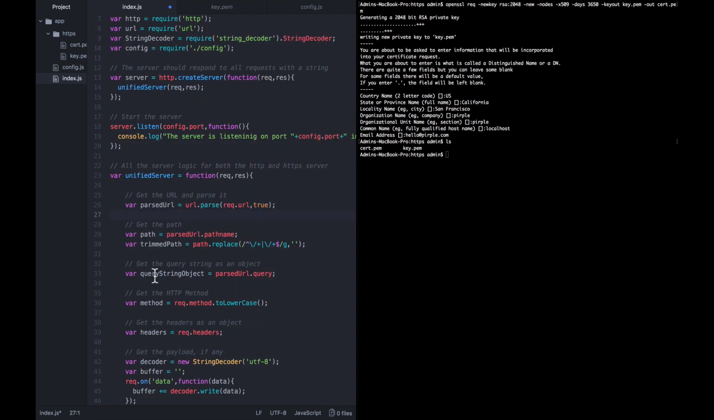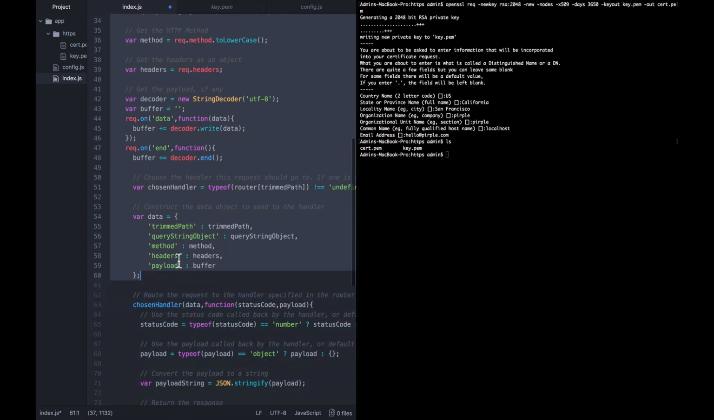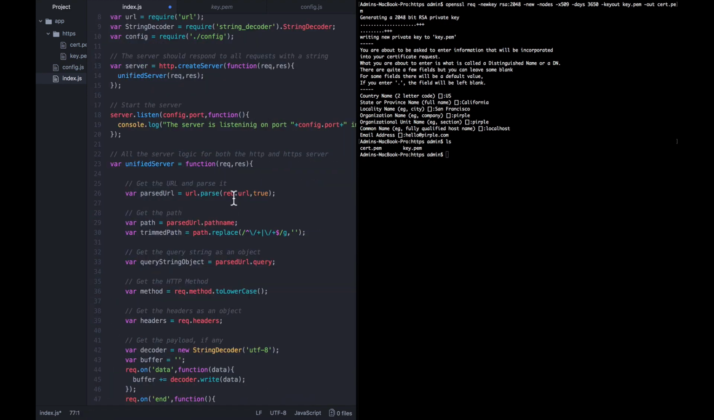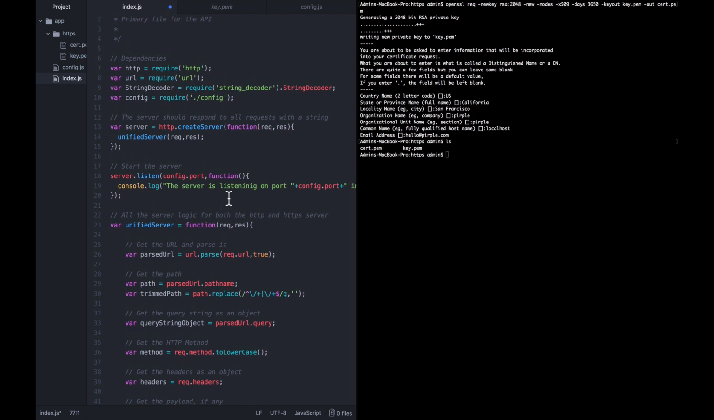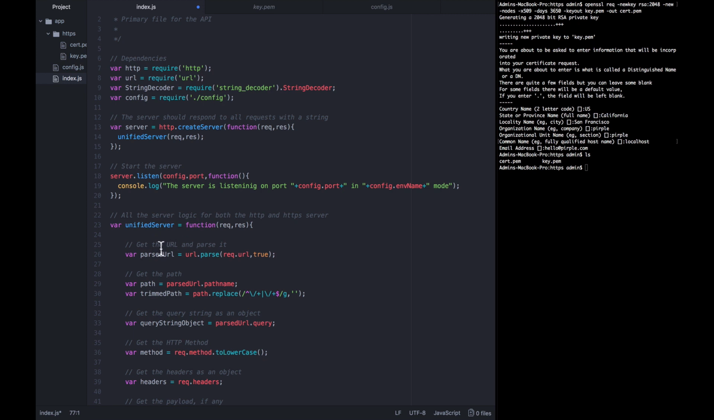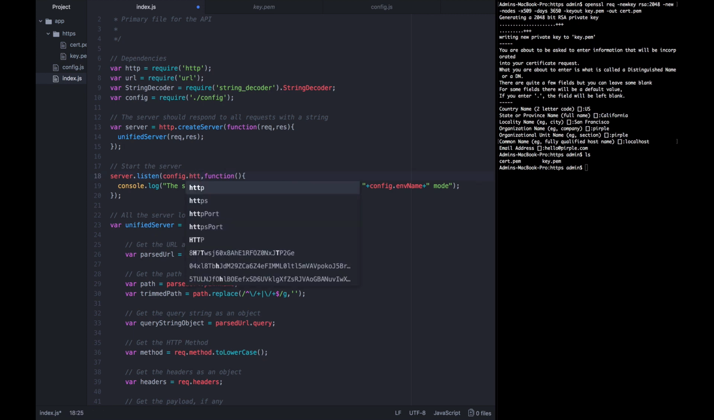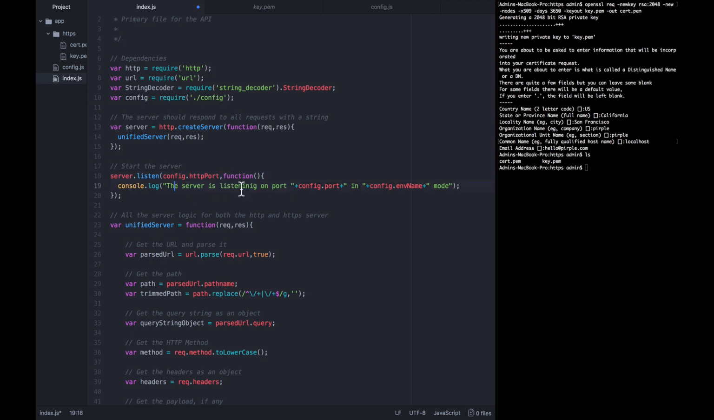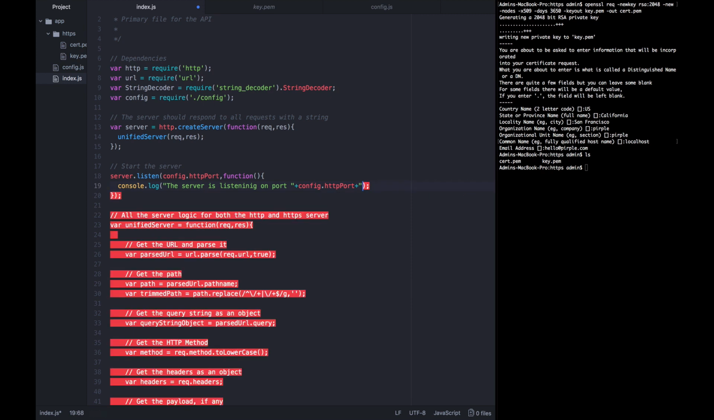Now, it's worth pointing out that unified server isn't actually doing anything with the port. It is handling the requests that come into the server when they come in, which is after the point that the server has already started listening on a port and has logged out which port it's on. So we don't need to update anything in unified server. We do need to update where we have started the server. So rather than config.port, we want to have config.httpPort. Then we want to say the server is listening on port config.httpPort. And we can get rid of the environment name because we know that's working.